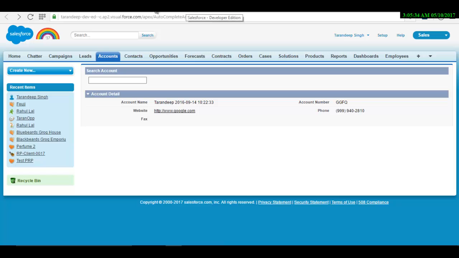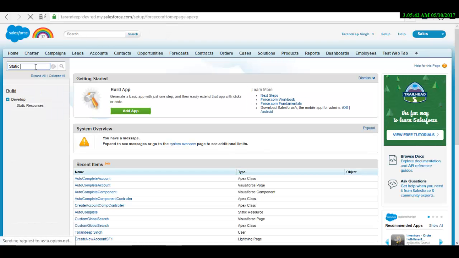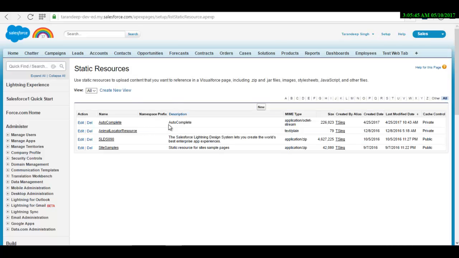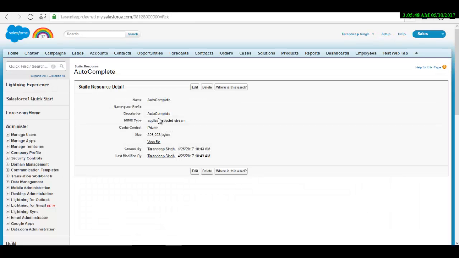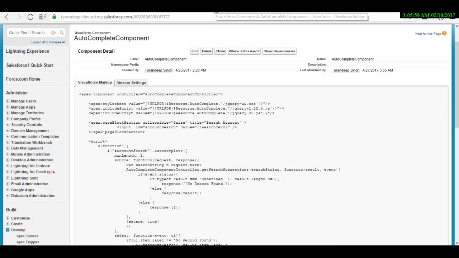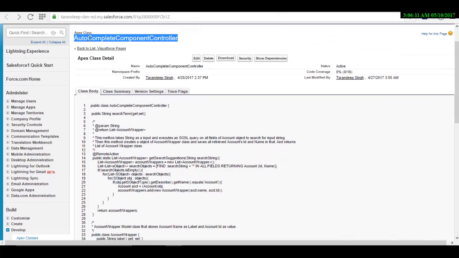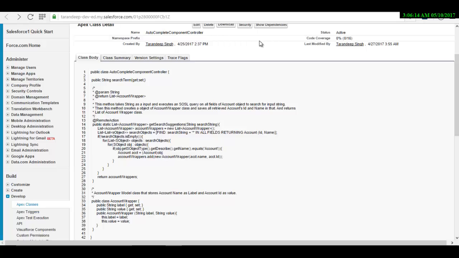Let me show you how I'm adding this static resource. In Salesforce, I'm adding a static resource which is autocomplete. I'm using a RAR file that contains the JavaScript, the jQuery JS and the jQuery CSS. Now let me start with the Visualforce component. I've created one Visualforce component, the autocomplete component, and I've also created the autocomplete component controller for writing my business logic.